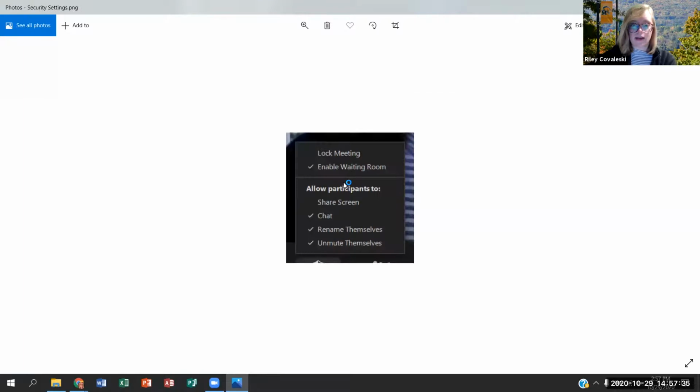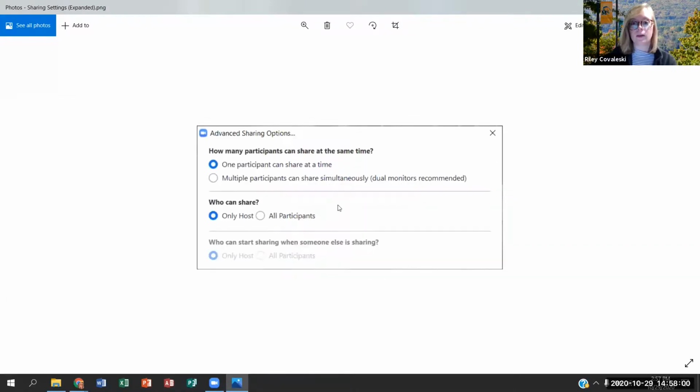Another one that is useful is the security button. And as a host, I'm pretty sure that is specific to the host. You will see the security button, and you'll see some similar settings here. When you click on security, you can lock the meeting or enable or disable the waiting room. You can also change whether participants can share their screens, chat, rename, or unmute themselves. So you can do all that from the security button.